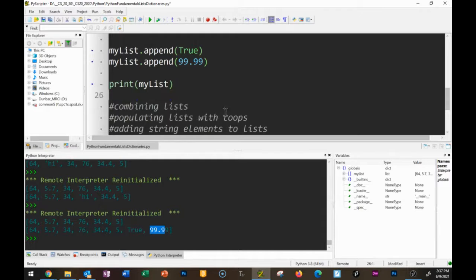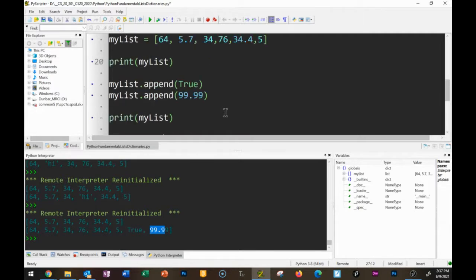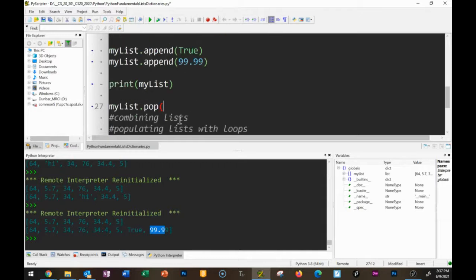All you need to know is that the keyword is pop, right? So my list, not delete, it's my list dot pop. Don't forget the dot and don't forget the brackets. I want to pop out whatever is in position. Let's pop out the 5.7, so that's position 1.